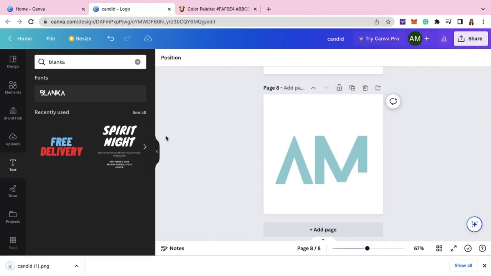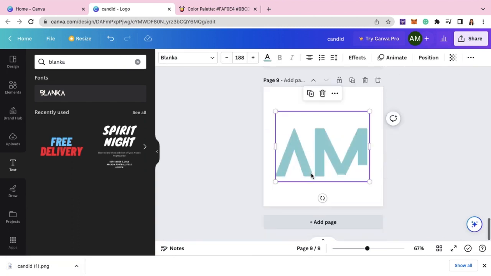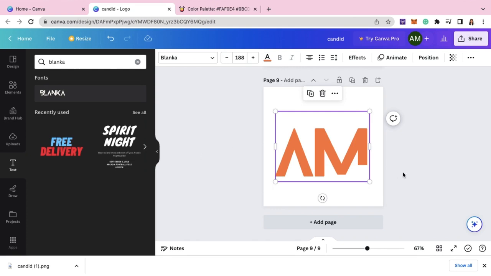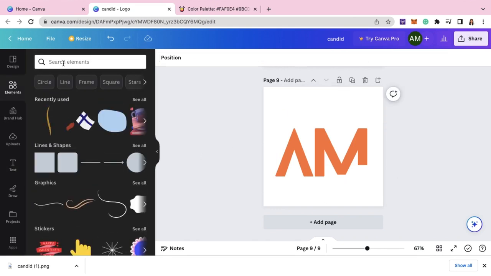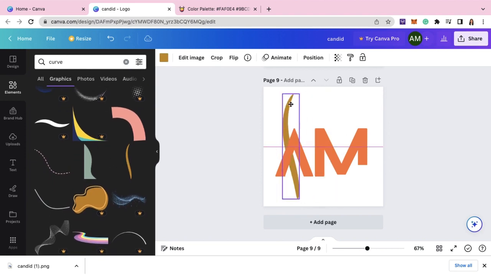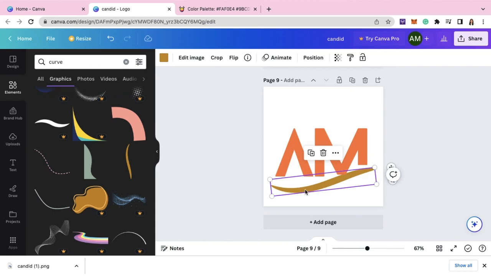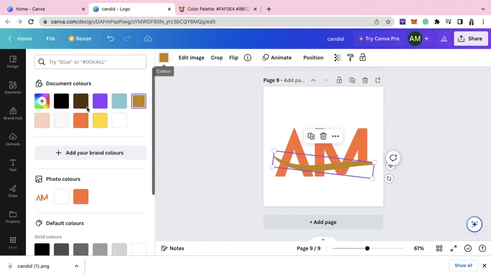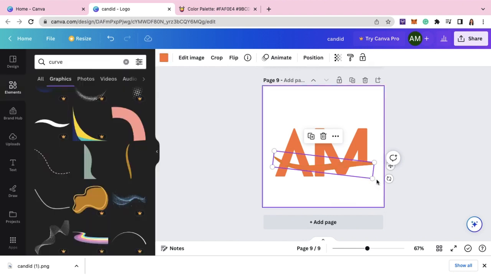Save it because we will use it later. We will just copy this and paste it onto the next page and then change its color. Now let's add an element and search for a curved line. Resize it based on the size of the letter. Change its color same to the color of the letter, and copy and paste it.